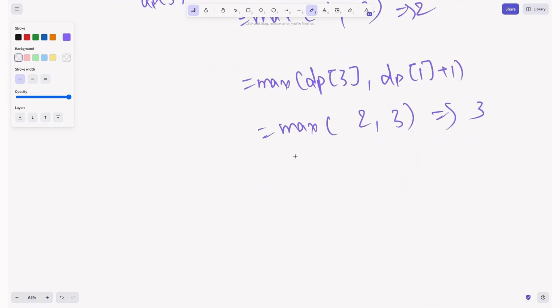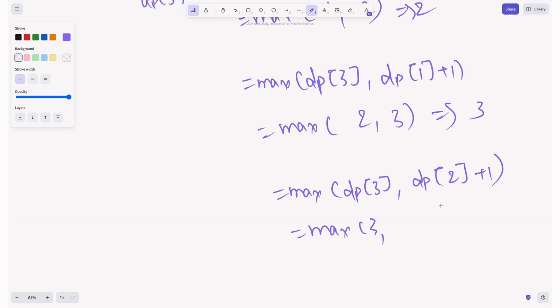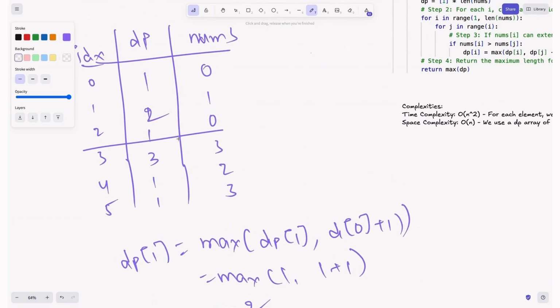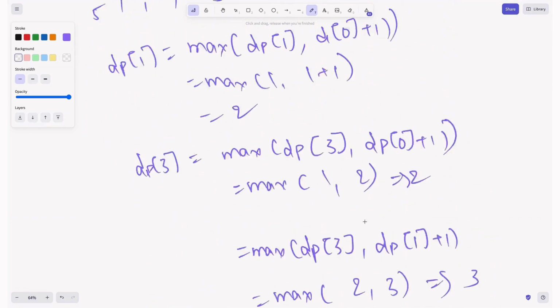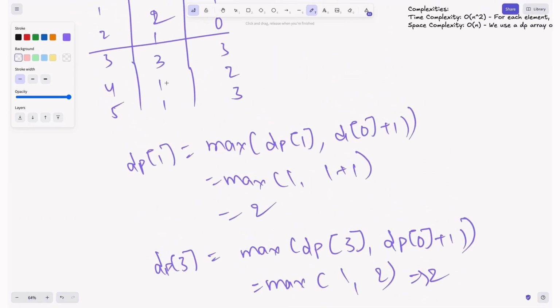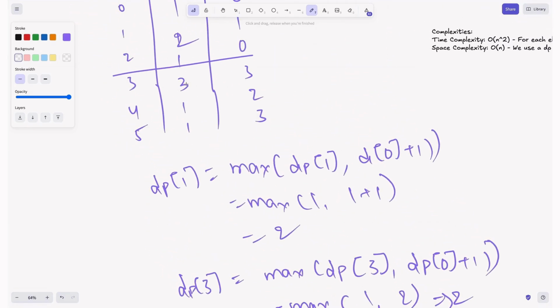Okay. Now we're left with comparing with 0. So 3 is greater than 0. So now we have to update. So this is max of dp of 3, and dp of 2 plus 1. Max of 3 comma dp of 2, which is what? Here it's 1. 1 plus 1 is what? 2. So max of 3 comma 2 is 3. So that's how we're just left with 3 only here. Okay. So now dp of 3 is 3. So we're now done with dp of 3 as well.